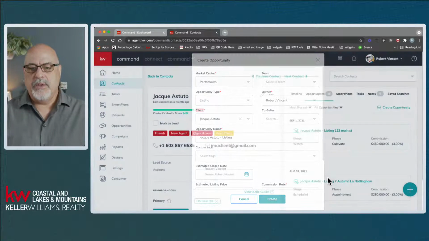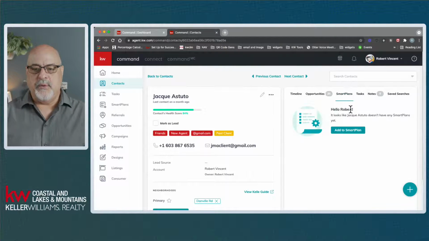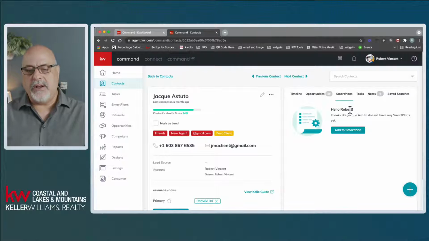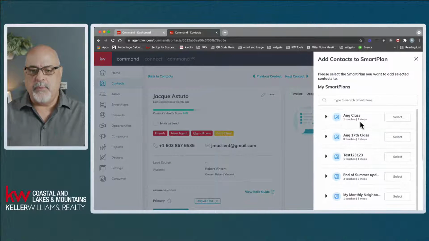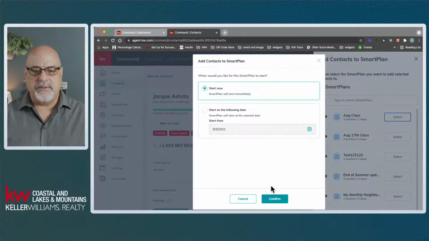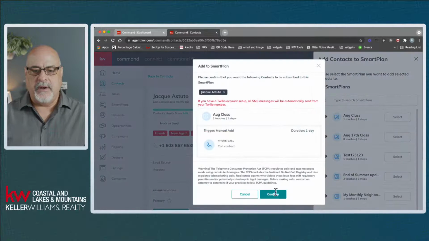All right. So the smart plans that we can add to a contact, we can add a contact to any of the smart plans that we have here. I'll go ahead and put them onto one of these smart plans and say start now, confirm it, and there you go.